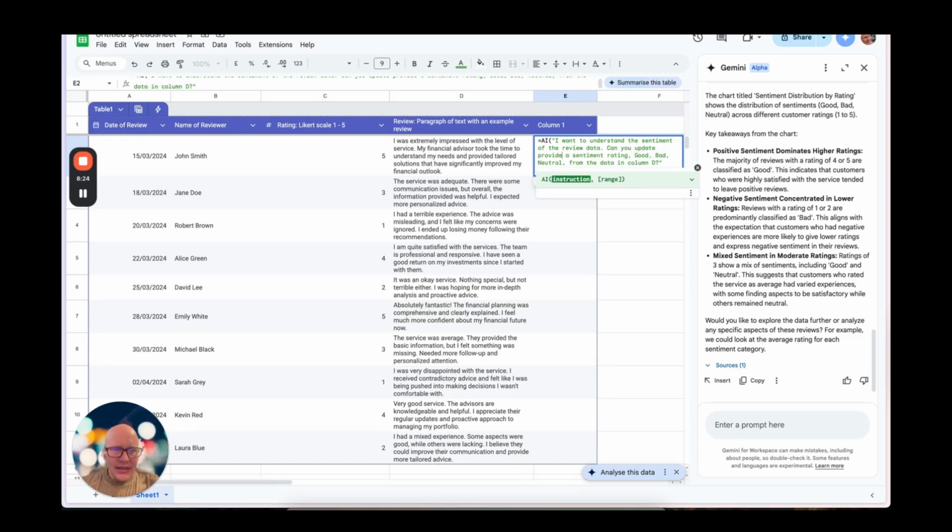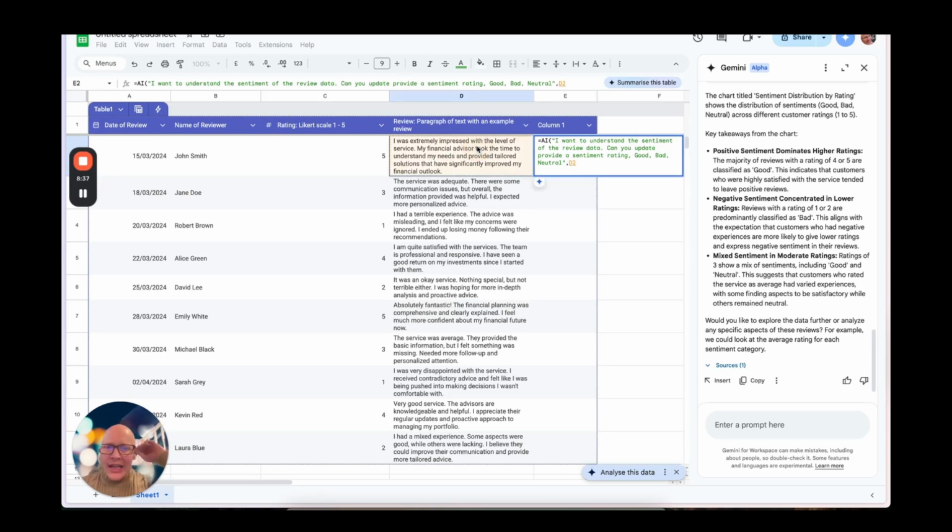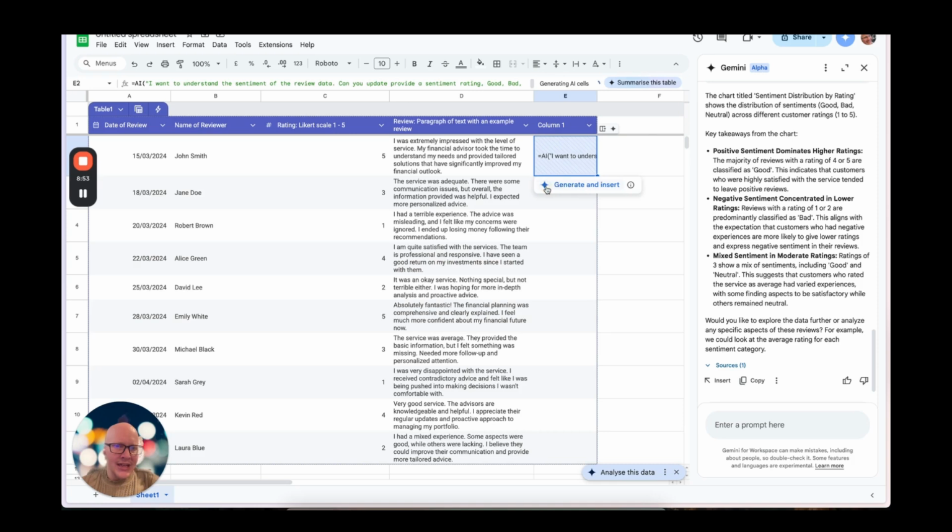provide sentiment rating, good, bad, or neutral? And then I'm going to say the range, I want it to be column D. So in this case, it's D2. Now I'm going to do this on one column first, and then we'll copy it down, because what you don't want is to execute on every column, because it's just going to be a pain. So let's run that. Click on here, and then you get this little action that will generate and insert the data. So there we are.